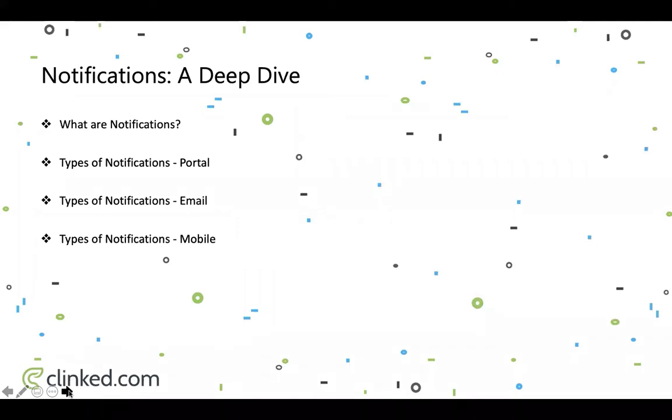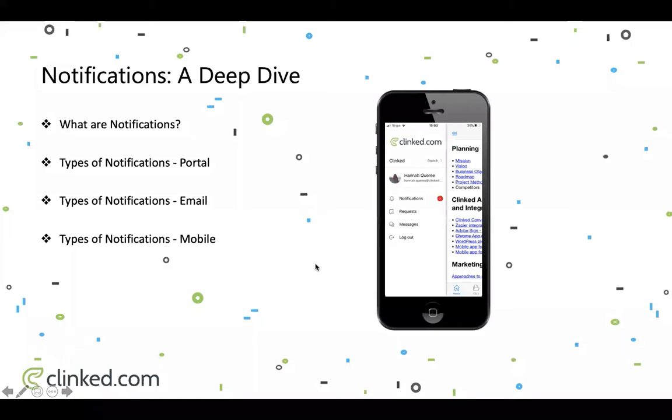For those of you who are using the Clinked mobile app, mobile notifications will flash up on your mobile screen. You can also locate them within the mobile app as the alarm, as you can see on the image of the phone, and the number of notifications that you have will be shown in red. Once you tap on this, it will navigate you to the notification screen on your phone.